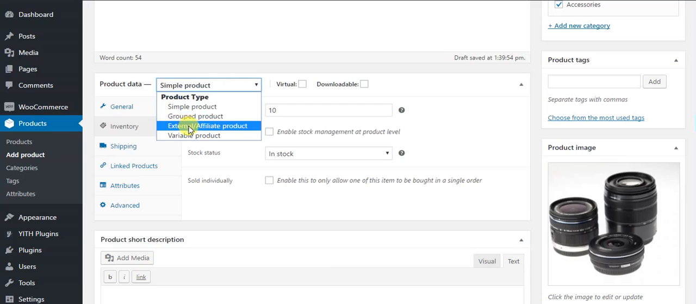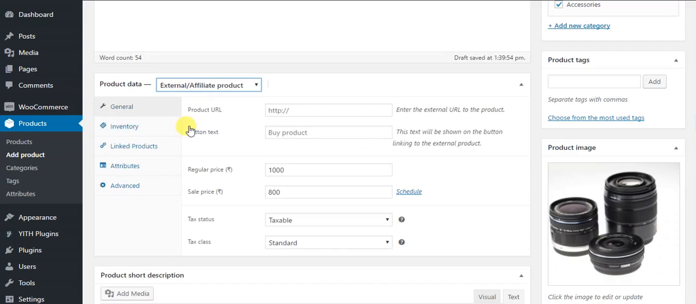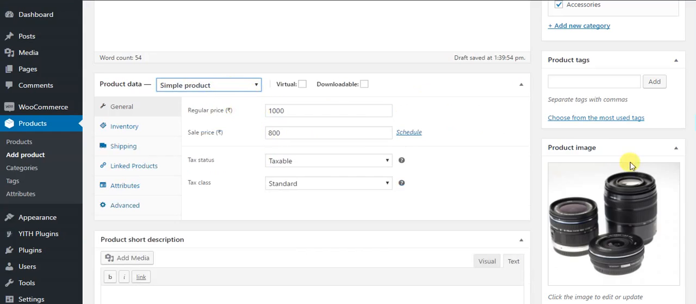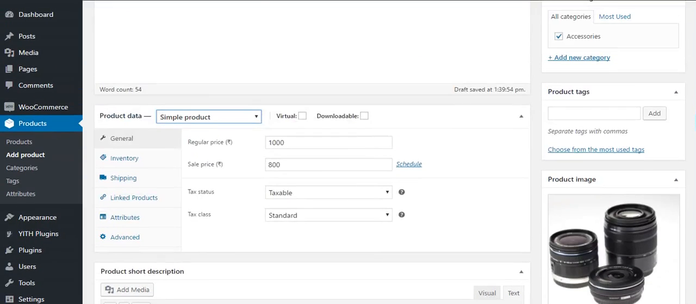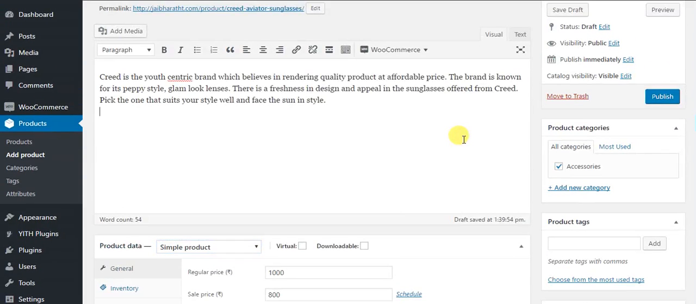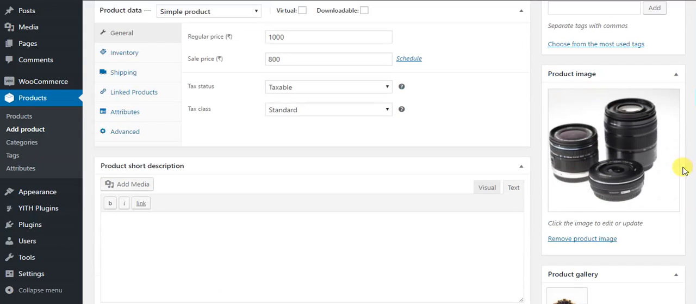Similarly, you have an affiliate product, where let's take you are selling your product on Amazon, and you have a listing on your website. You can just click on affiliate product, and you can enter the Amazon link there. So you can see here, as soon as I click on external product, it asks for URL as well as button text, all those things, and you can put the Amazon URL here, and it redirects to Amazon. So I'm just going to add a simple product which is available on your website and which can be paid for on your website only.